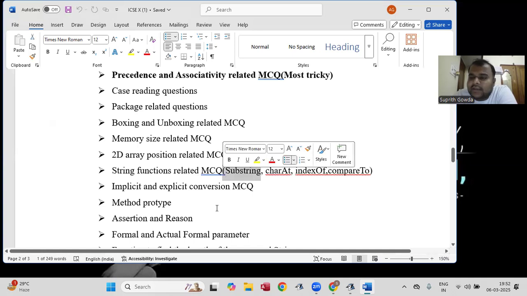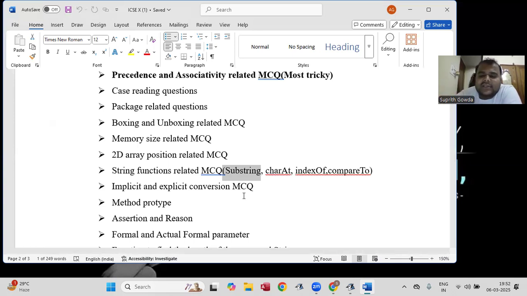Substring, in that also we have two types. One, they will give the initial index; with only the initial index, it is going to take up to the last element and extract the substring. If they give the initial index and the last index, you are going to exclude the last index. For example, 1 comma 7 means you extract characters from index 1 up to 6 from the string.